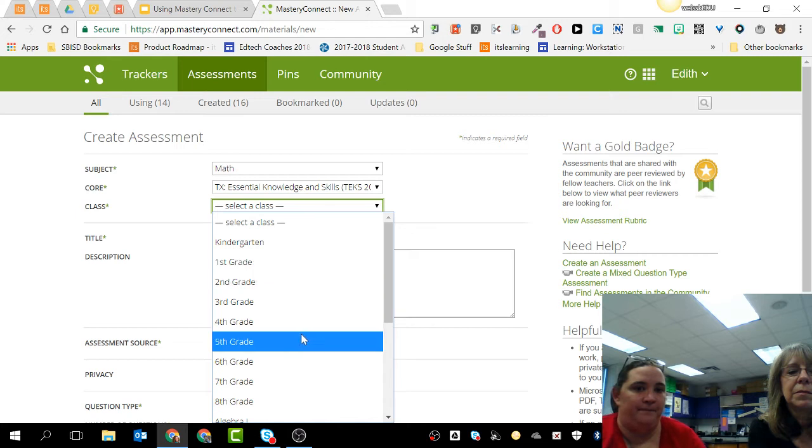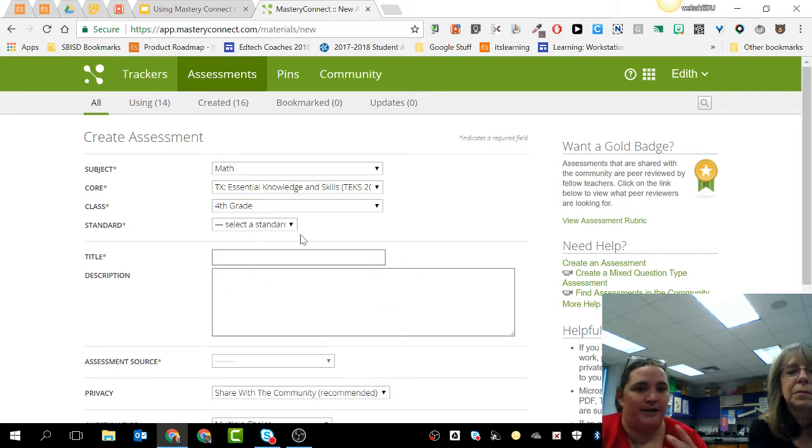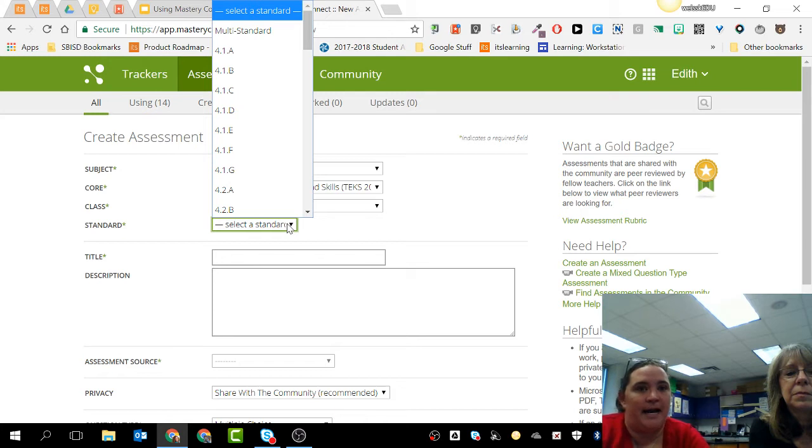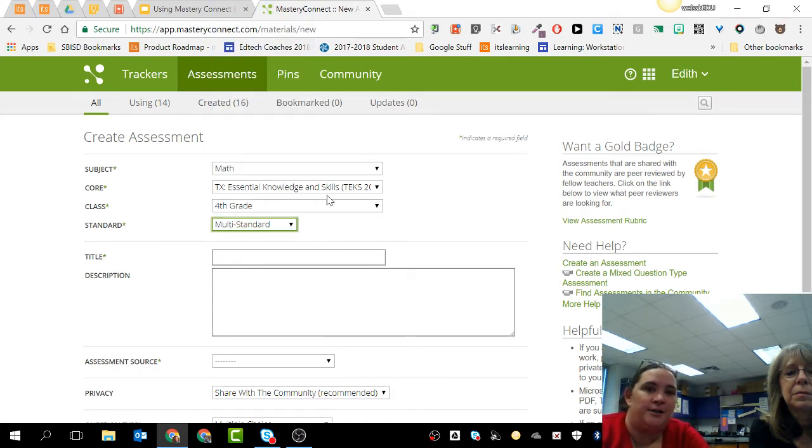And then you would pull up, and again, I'm treating this as though this was my Mastery Connect. But I pulled up 4th grade, and you can even do multi-standard. So for us, fractions starts in TEK 4.3, but it has multiple subsections, so A through G or H. So when I do multi-standard, that means that I am going to have an assessment that is made up of multiple parts of my fraction TEK.